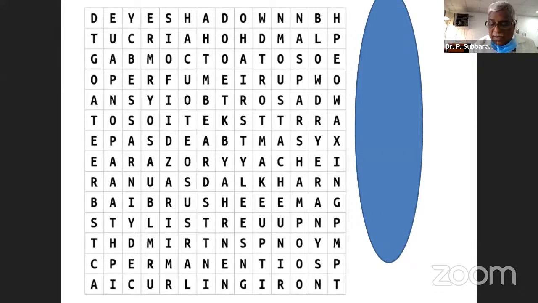See, I'm giving you a puzzle. You can post it or write in the chat box. You can create the words from this puzzle. Can you write the right words from this puzzle, please? Can you write it and post it in the chat box?